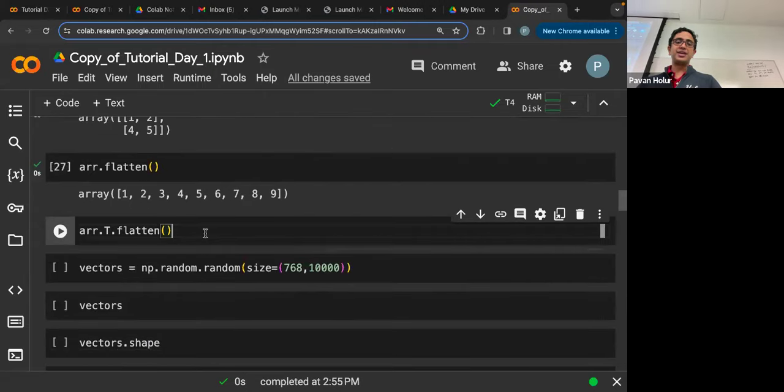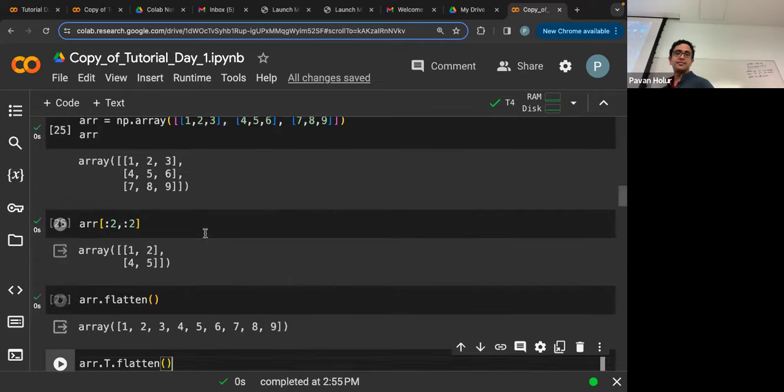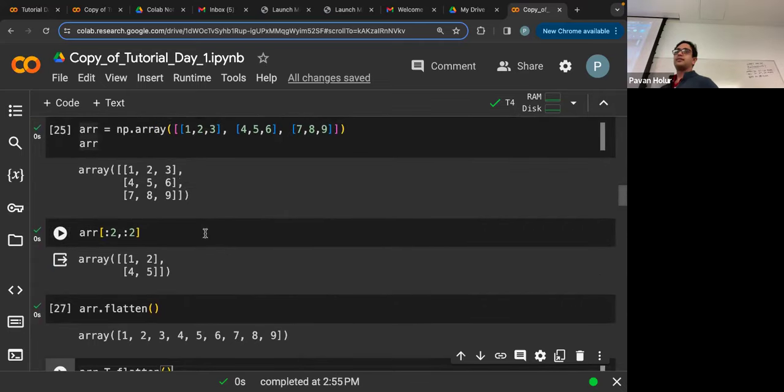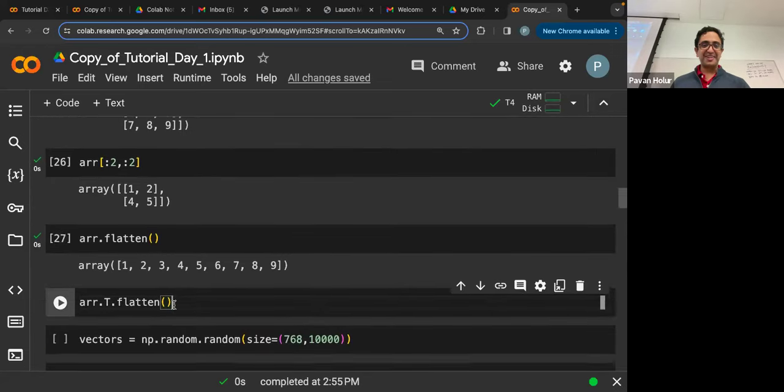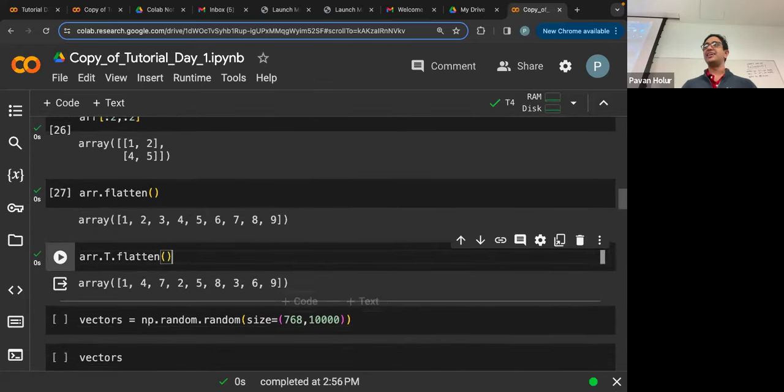Okay. And if you transpose and flatten it, any idea what you might get before I run it? Okay, what do you think? Anyway, I heard something here. So yeah, it's just along the columns. I think you both got it. So it's basically along the columns: 1, 4, 7, 2, 5, 8, 3, 6, 9.